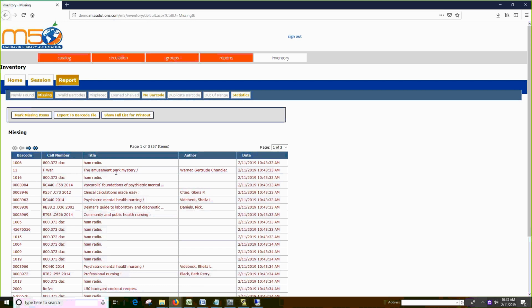You have a red item, which means it's missing, but has not been marked missing yet. So you have to confirm it's really missing. And then you will see items in here that are black. If it's black, that means it's already been marked missing, and because it's black, and it's showing up in here again, it's still missing. All right, so you're going to have red and black items.